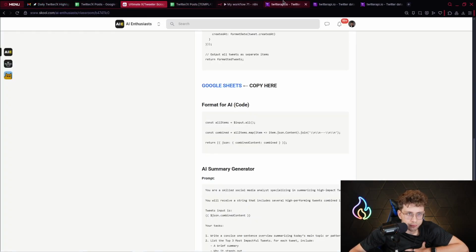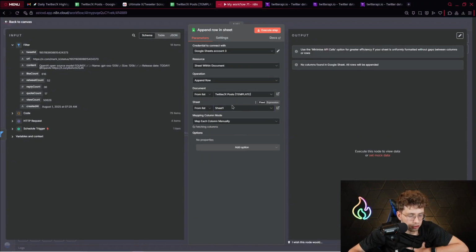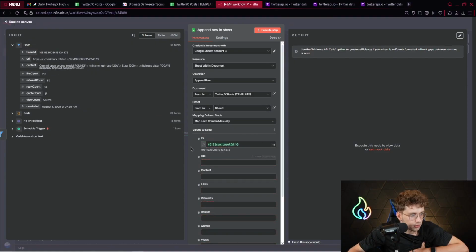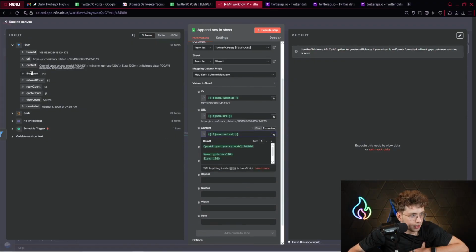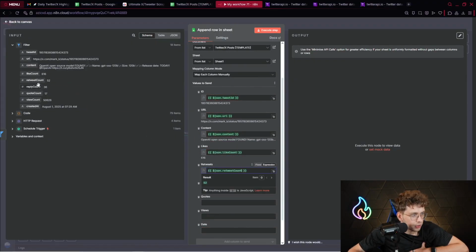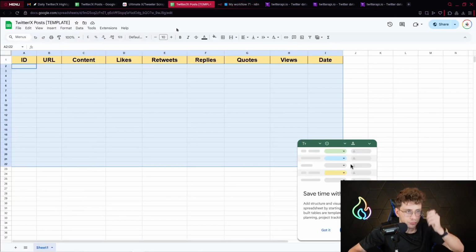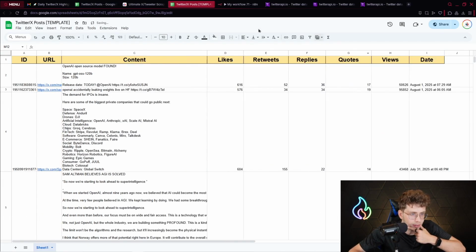So simply, I can go here. I can pick, let's say, template, Sheet 1, and now just map all of the fields. Just drag and drop these specific variables inside these brackets. It's pretty straightforward. So you've got the like count, retweet count, reply count, quote, views, and other fields. Okay, I can click execute step, and after I do this, I should get all of the data inside here. So we've got ID, URL, content, likes, and that's totally great.